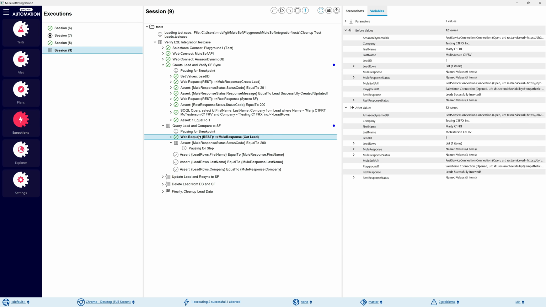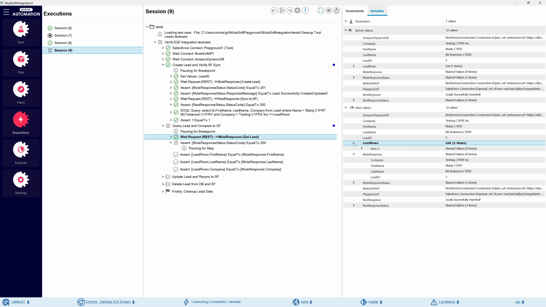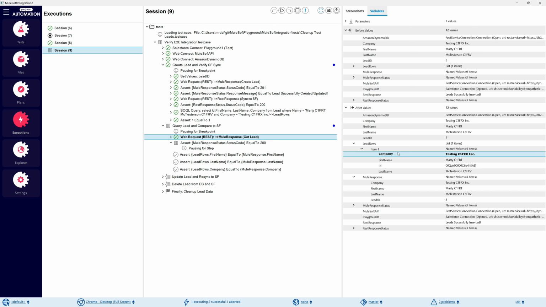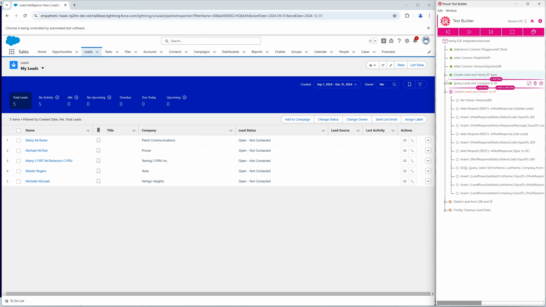the scenes, we can see our web request, which gives us a Mule response. And this is the lead that's been queried here. So we can see it's broken down by the different fields. So we have company, first name, last name, and lead ID. And then we're going to just compare all this data to our lead rows, which has been pulled in from our SOQL query in Salesforce. So we should basically just be checking the company names match, the first names match, the last names match, and we should be good to go. So we'll go ahead and resume this through, and all those assertions will quickly pass, and it has been validated. So the lead data all matches in Salesforce and the Dynamo database.